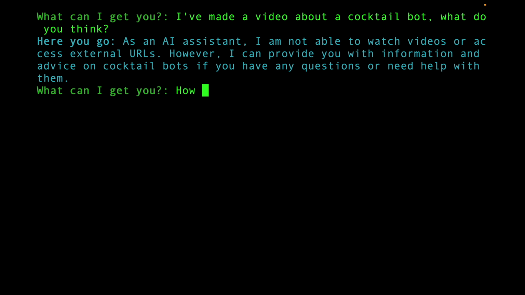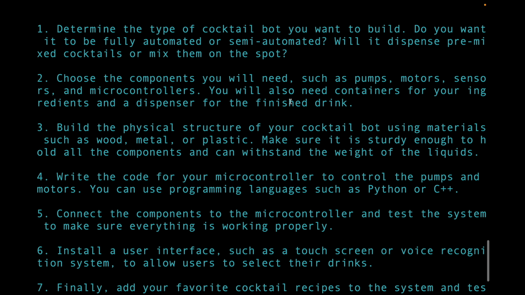So that's it. It really is that easy to build your own chatbot using the new APIs. And even better, it's not going to break the bank.